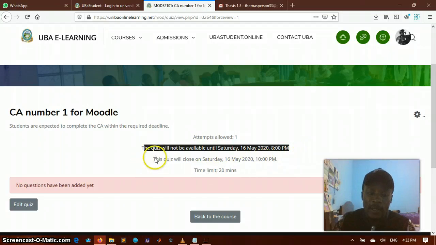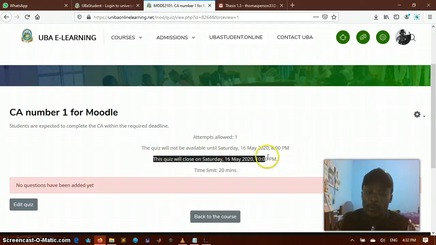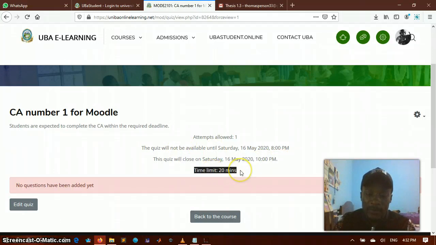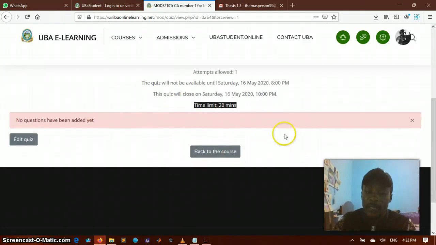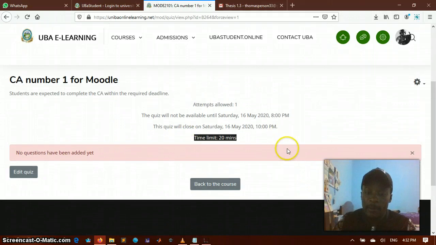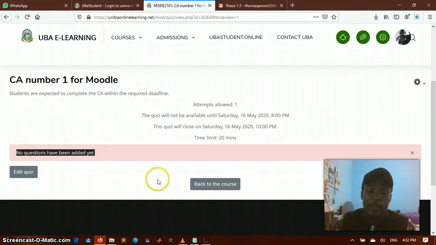So no matter if you set your quiz a week beforehand, students will always be able to see the information from the time you save the quiz. Like now, students will be able to see these instructions on their course page, but they won't be able to take the quiz yet. It is not yet available for them to take until 16th of May 2020 at 8 p.m. Now, there are no questions in the quiz yet, as you can see here. So what do we do? We click on the edit quiz button.